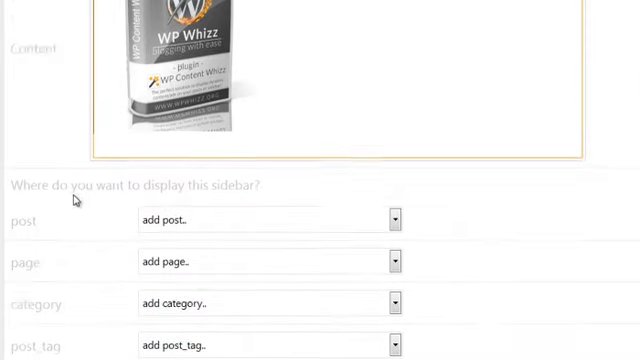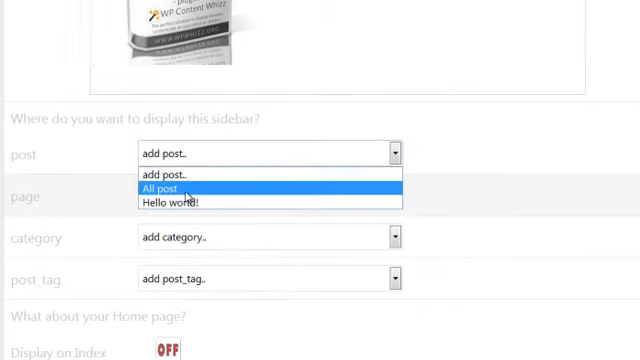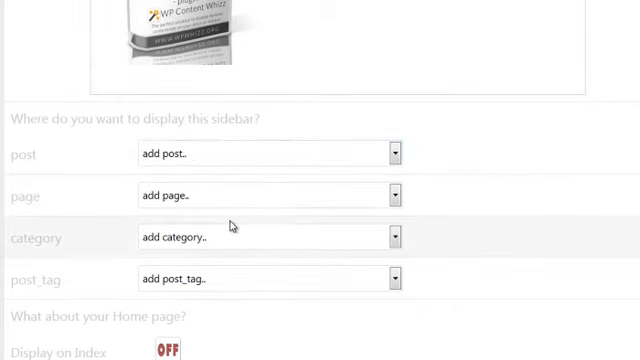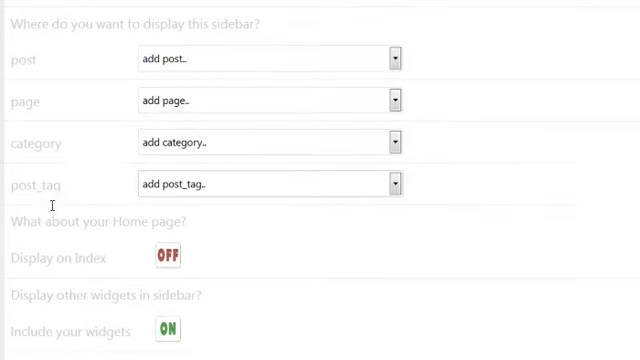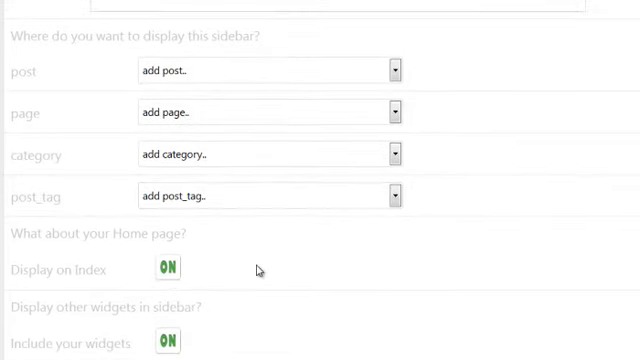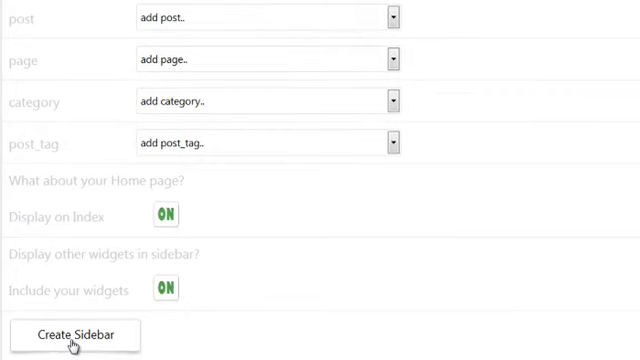And then when you come down, you can choose to either add it to a post. So you can add it to Hello World or all posts. I'm not going to add it to any posts. You can add it to pages. You can add it to categories in your blog. You can add it to post tags. And then you can choose your home page, display it on the home page on or off. Let's put it on for a moment here. Display other widgets on the sidebar. Include your widgets on or off, and then create sidebar.